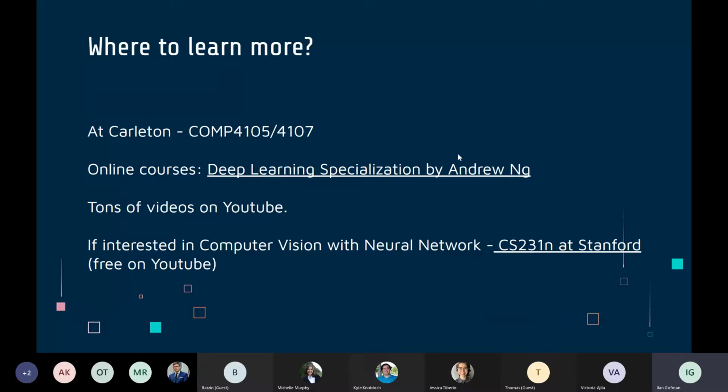And since this was just a brief introduction, I thought it might be useful to have some different ways you can learn more about it and dive deeper. So at Carleton, there's the Comp 4105 and 4107 courses. 4105 is machine learning and 4107 is neural networks. In both of these, you go pretty in-depth into neural networks and I definitely recommend those courses.